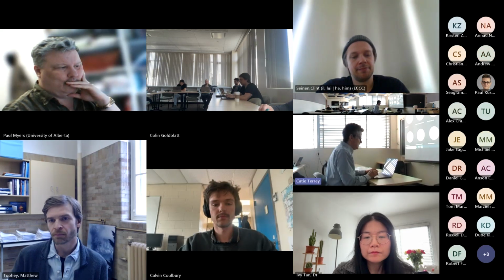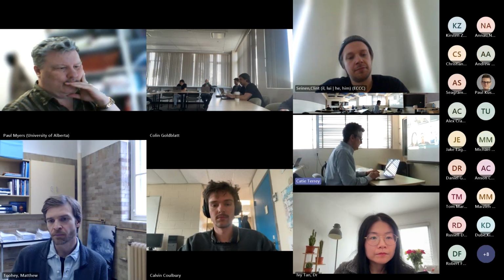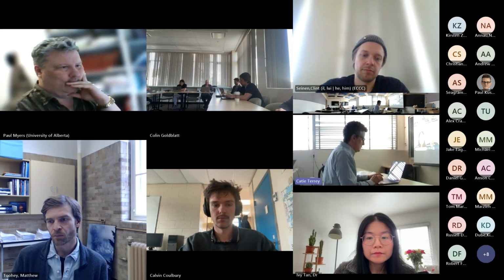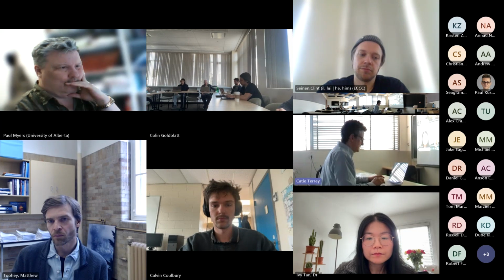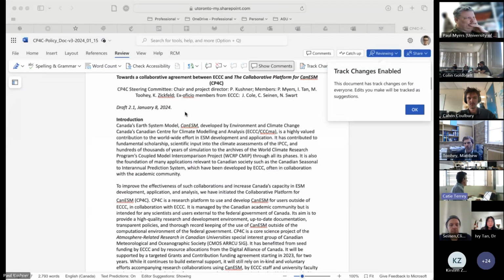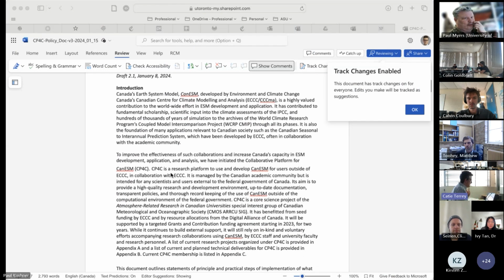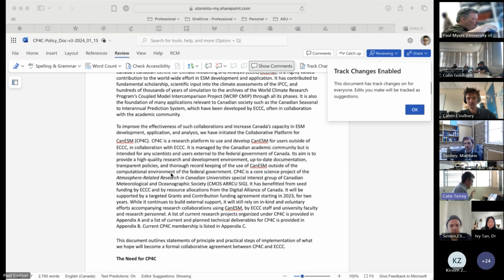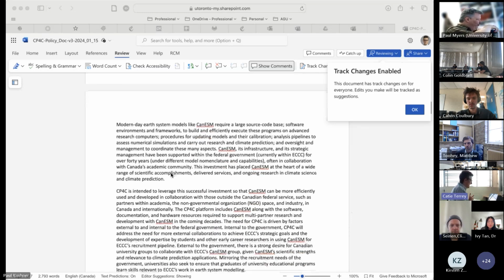So the policy document is something that I've shared before. I'm not sharing it right now through a link, because I don't have it posted anywhere. But I think it's right here. All right, so this policy document is entitled Towards a Collaborative Agreement between ECCC and CP4C. And so we have to explain what CP4C is about, this is all the things I've said already, okay?